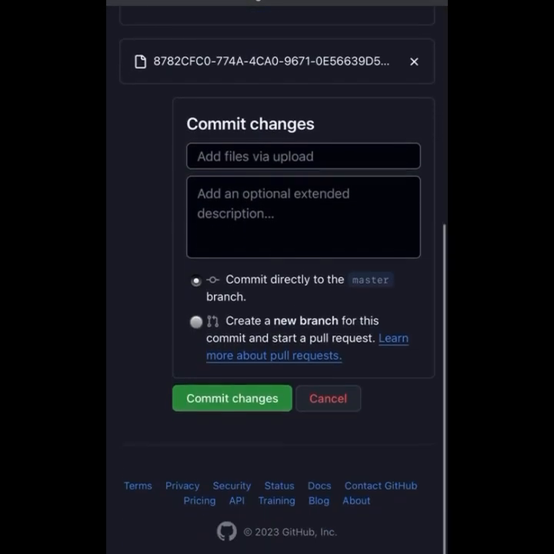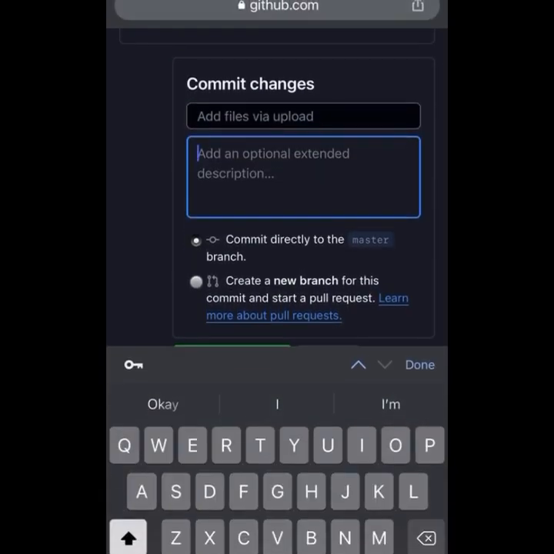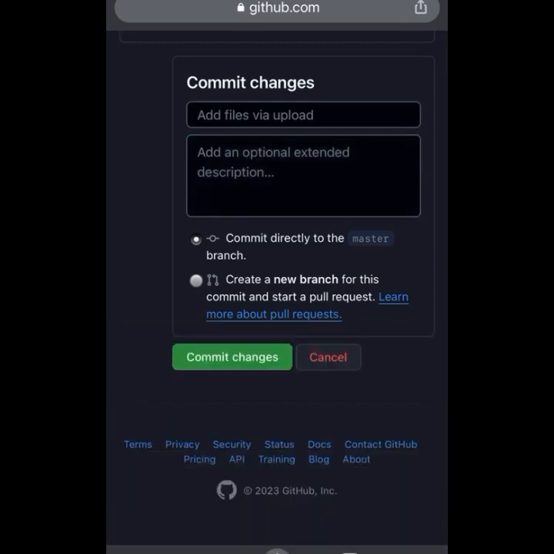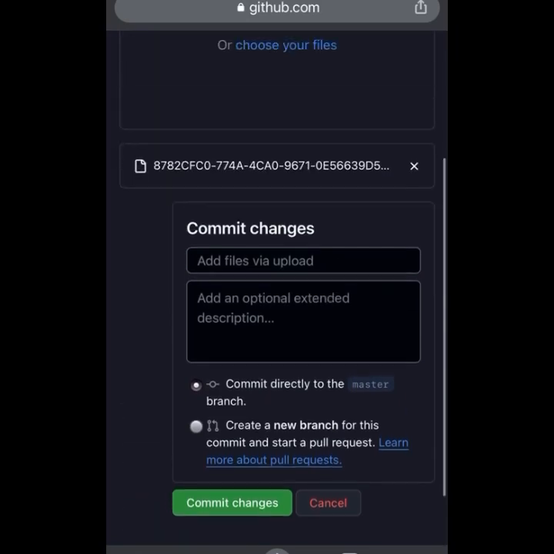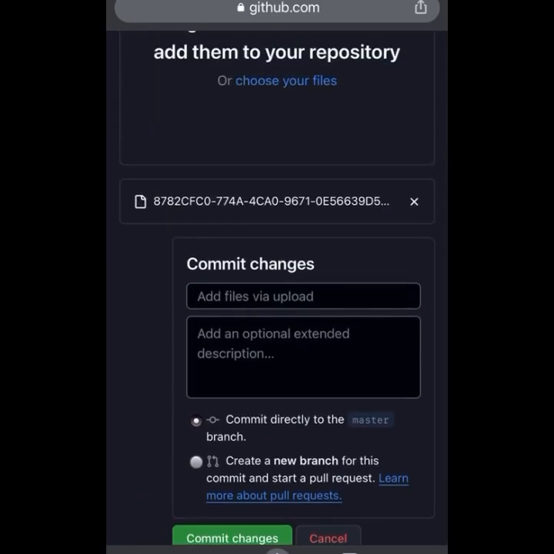Now the next thing I want to do is commit changes. I can just come here and write whatever I want to write. Then click on commit changes, and it will immediately save to your GitHub. Now go to your terminal or whatever you're working with and git pull, and your images will be on your terminal or your GitHub or whatever you're using to write your code.